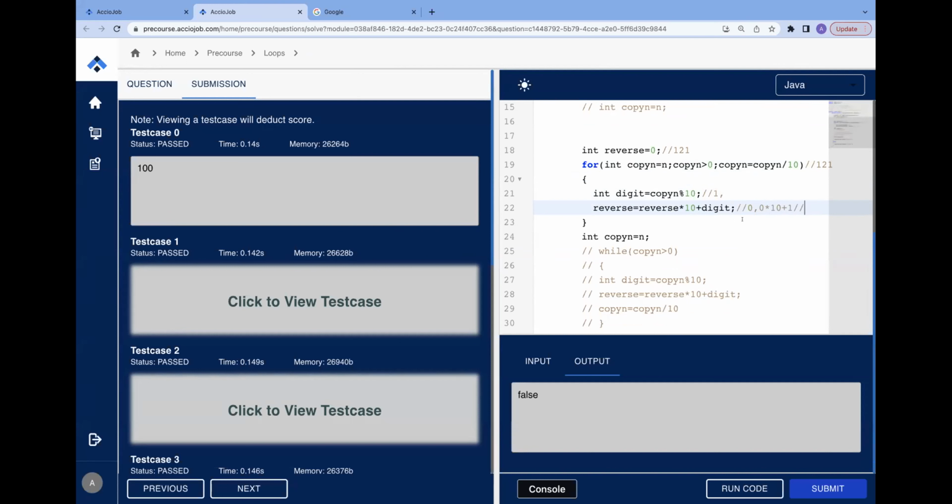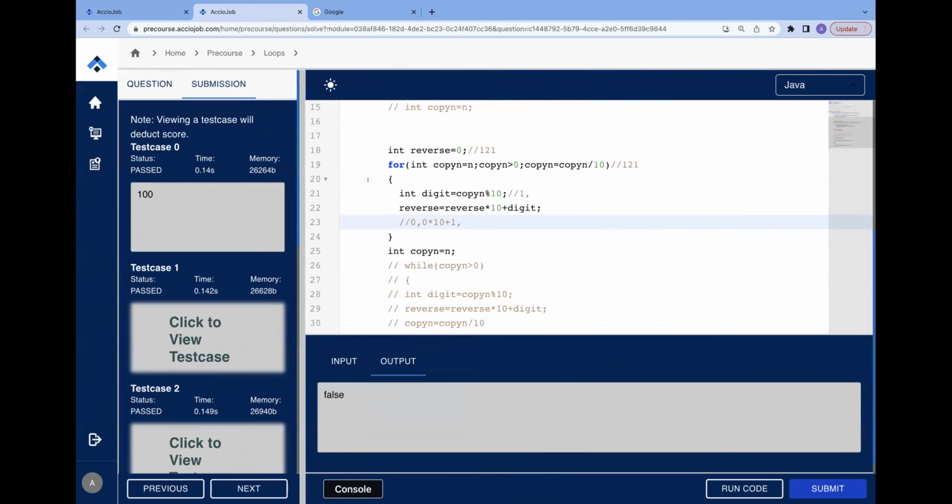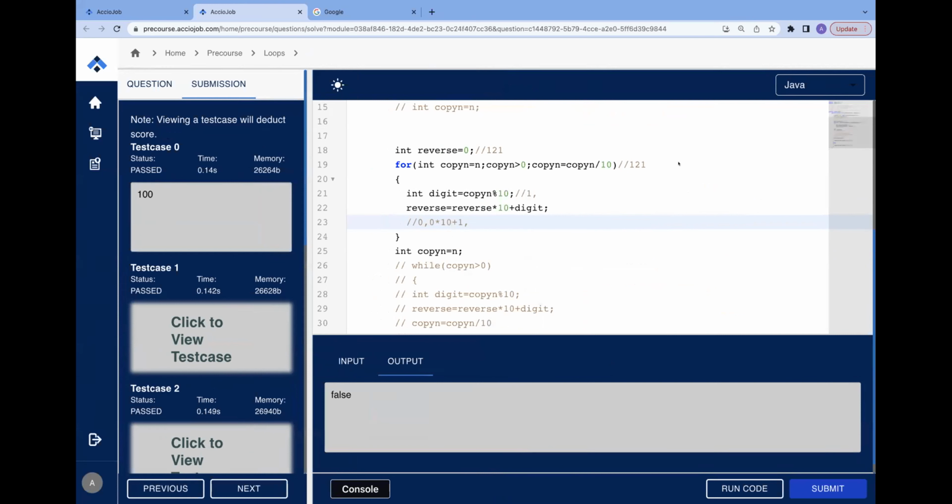Okay, I'll just do it in the next line so that you're able to understand. 0 into 10 plus 1. Now we go to the copy here. When you go to the copy, it is divided by 10. So 121 becomes 12. Now 12 % 10 becomes 2. So 0 into 10 plus 1 is what? 1. So let's take 1 into 10 plus 2. That is what the digit is. So 2.